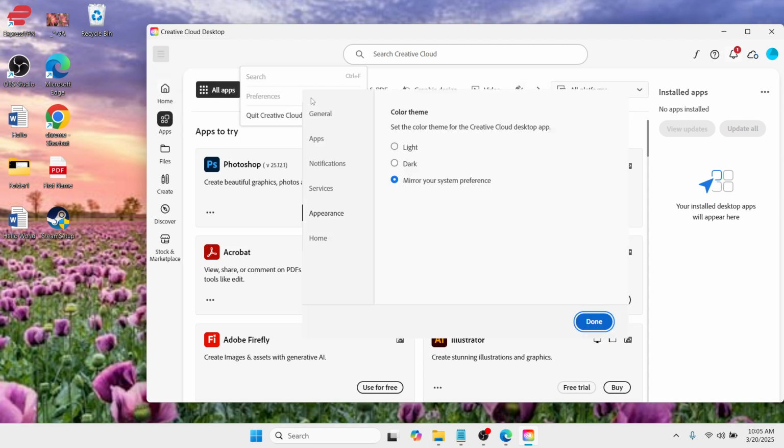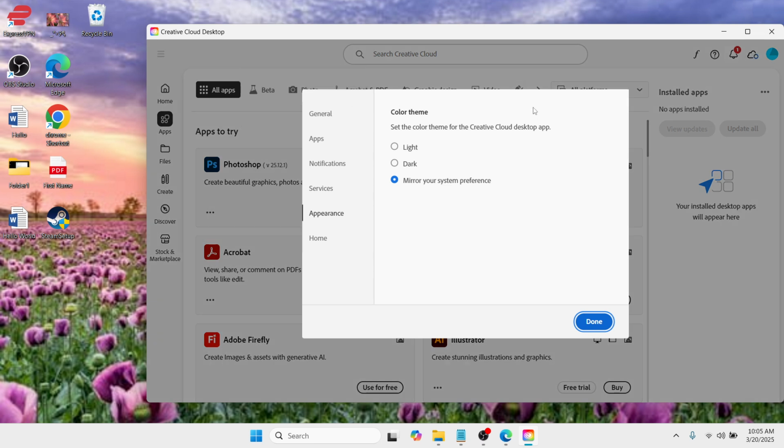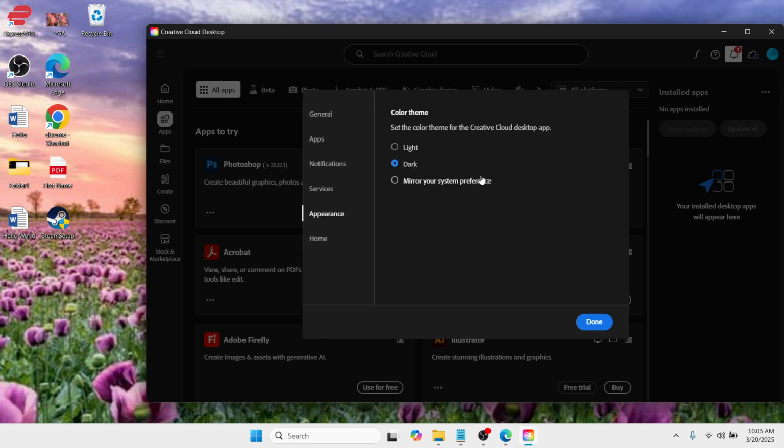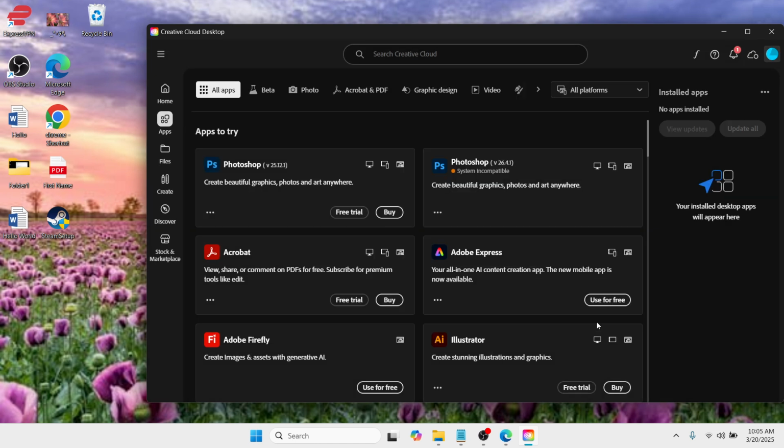Click on it, and this window will appear. It will show you different options: General, Apps, Notifications, Services, Appearance, and Home. You need to go with Appearance, and there you can set the color theme for the Creative Cloud Desktop app, or Adobe Photoshop itself. Just go with dark, click on it. In that moment you have successfully set the color theme in your Adobe Photoshop to dark. Click on Done to apply, and there you have that.